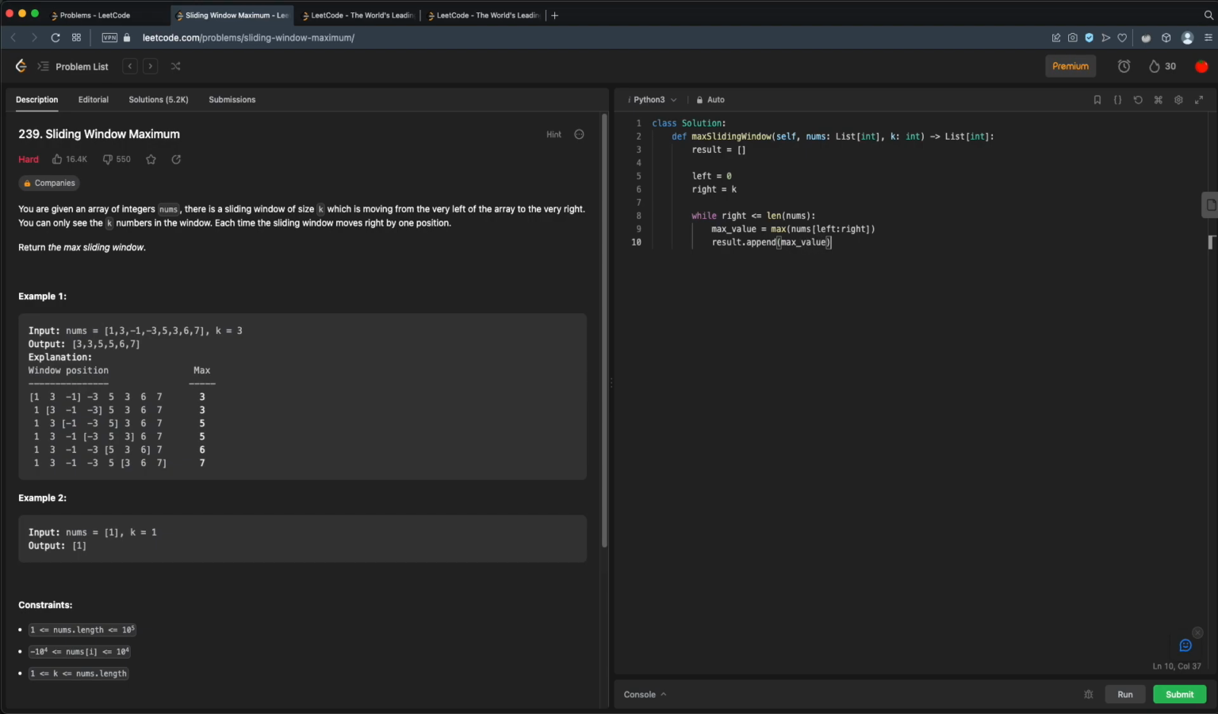And then we do need to advance both our pointers. So our left plus equals 1 and our right plus equals 1. And at the very end, we can return our result.